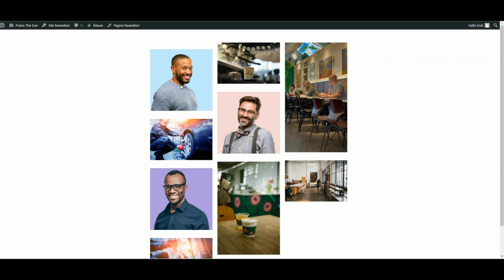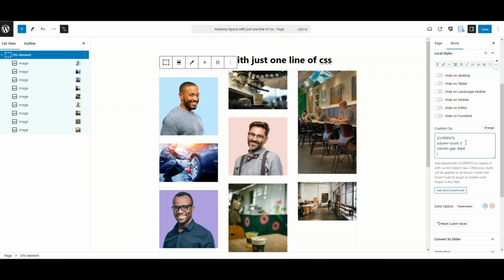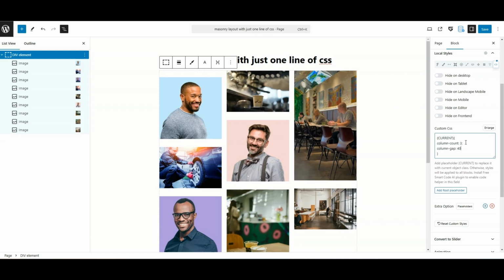Using this column count property also makes sure you have some column gap by default. So that's nice. You can customize the column gap if you wish by just using the term column gap, the same column gap you have with CSS grid and CSS flexbox. So let's make it, for example, 40 pixels so you can see the difference. Now we're going to make it like 20 pixels.